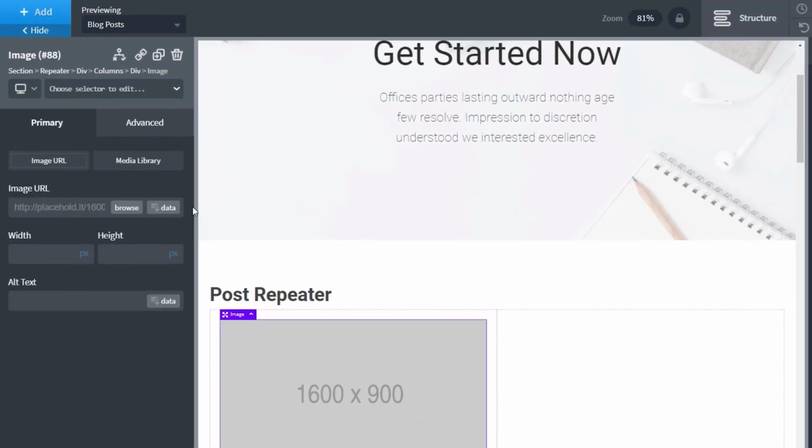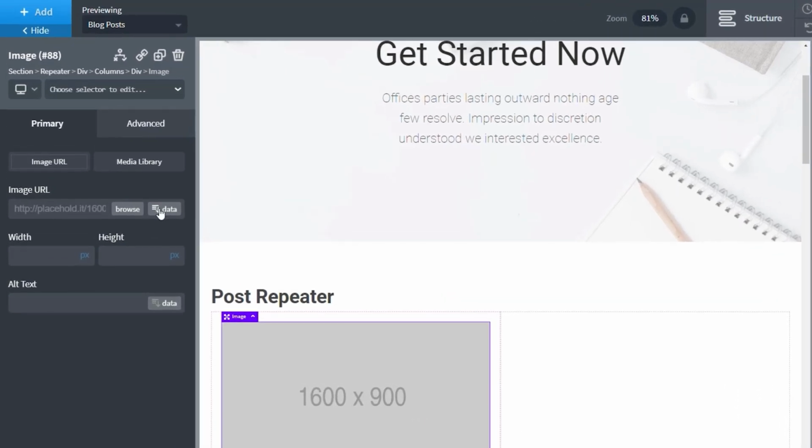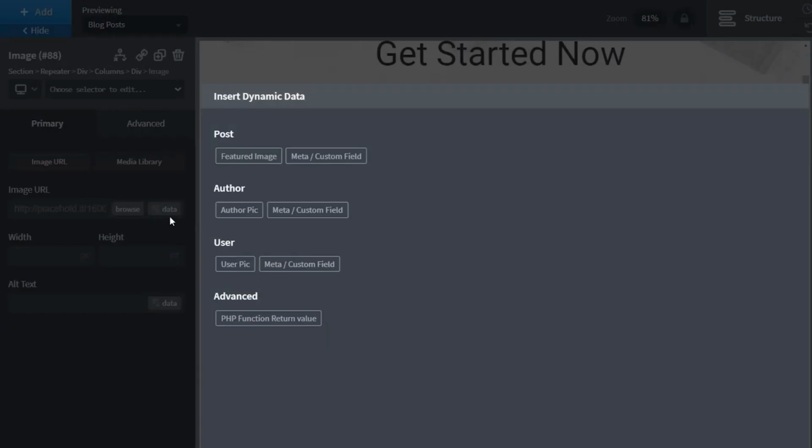With that being done, we can now just choose the data option underneath the image URL, and this now allows us to say where we want to pull that data from. And again, if you're coming from a tool like Elementor, a lot of this is going to be very familiar. The terminology might be slightly different, the way that things are laid out might be slightly different, but the core functionality is primarily the same.